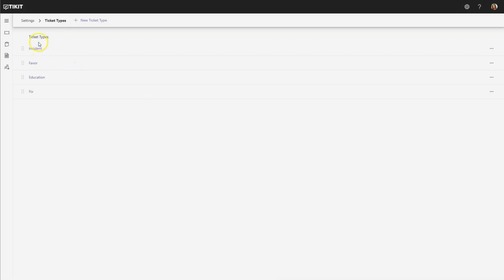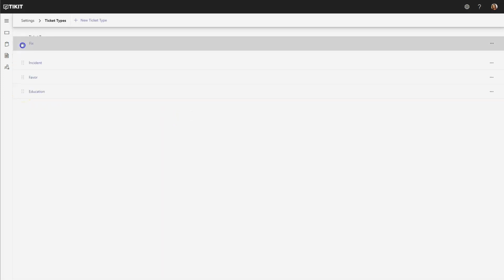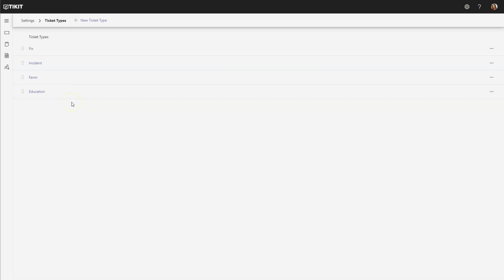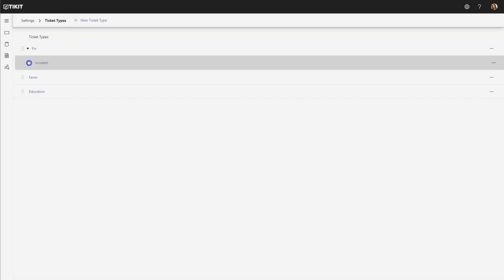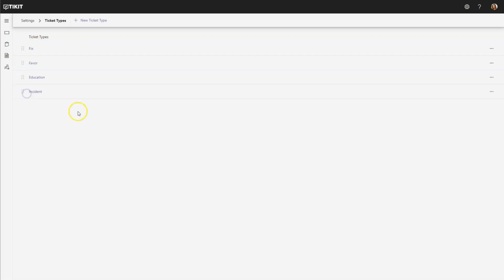So once you are looking at the ticket types here, we have the click and drag handler here if you'd like to reorder the list. Just like the status, category, and priority values, ticket types are a picker value, which means that they're a drop down that has a set order. And if you'd like to, you can also nest types. So we see that I have nested incident underneath fix. And of course I don't want that, so I'm going to drag it away and reorder it.